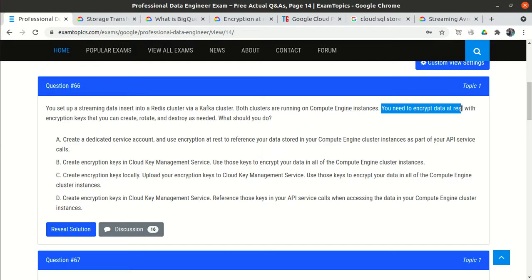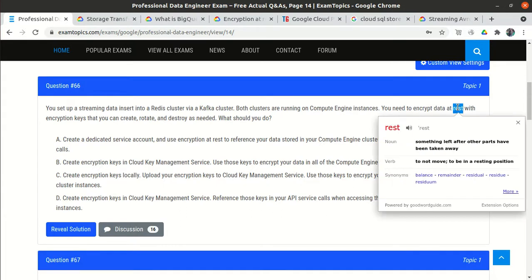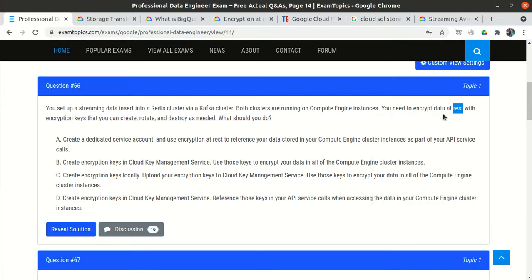We need to encrypt the data at rest. There are two ways of encryption. One is encryption of data at rest, and the other is encryption of data in transit. Encryption of data at rest means the data is in the rest position, when the data gets stored. We have the database and the data is already there in the database, and now we need to perform the encryption. Encryption of data in transit means when the data is in movement, going from one source to another, and during that time we need to perform the encryption.